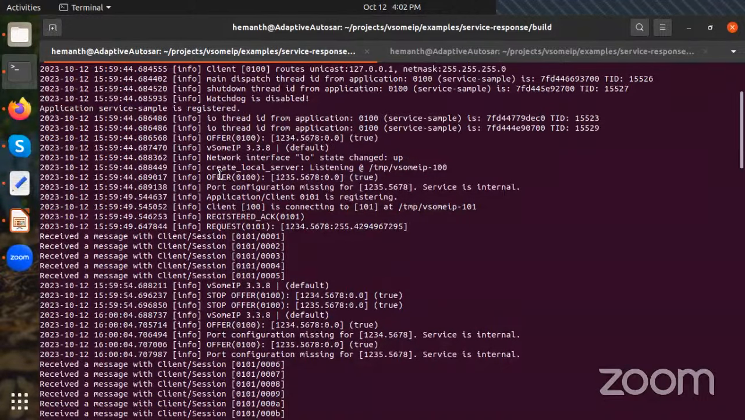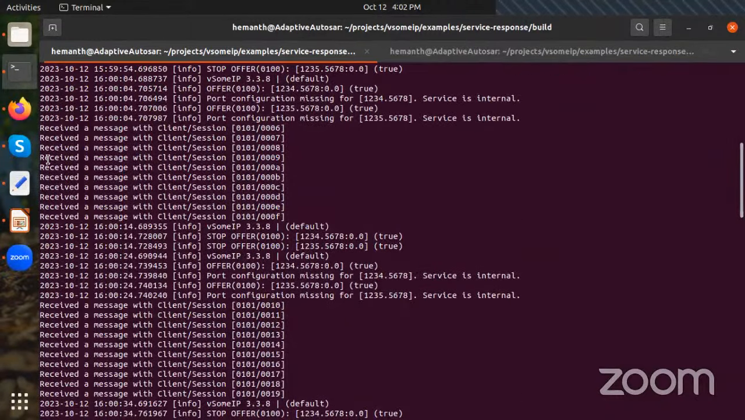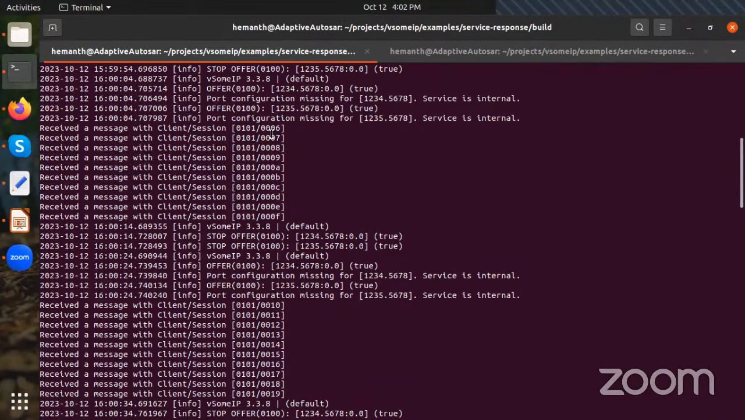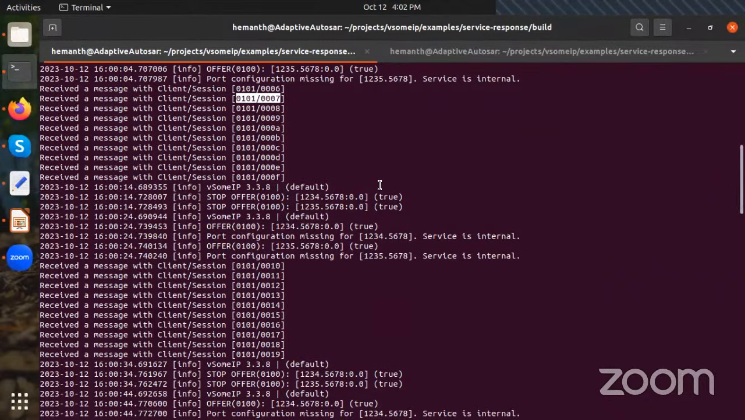And it's offering again port configuration and register acknowledgement. Everything is updated. You can see here they received a message with a client session. This is the client ID and session. Sessions are different, but client ID is the same. All this information is available in that service discovery, which we defined in some JSON file, right?